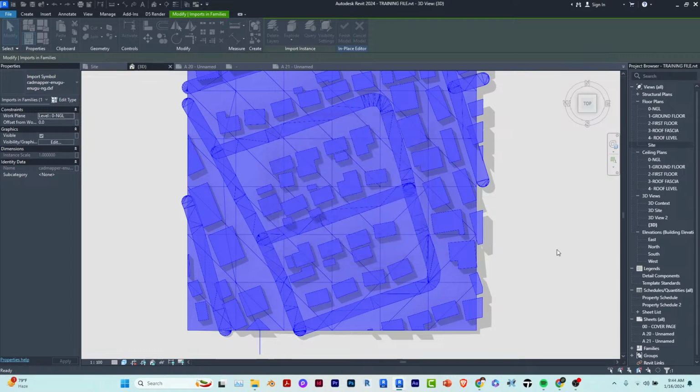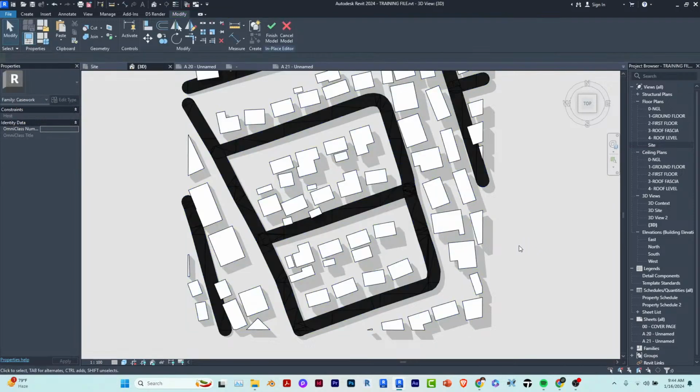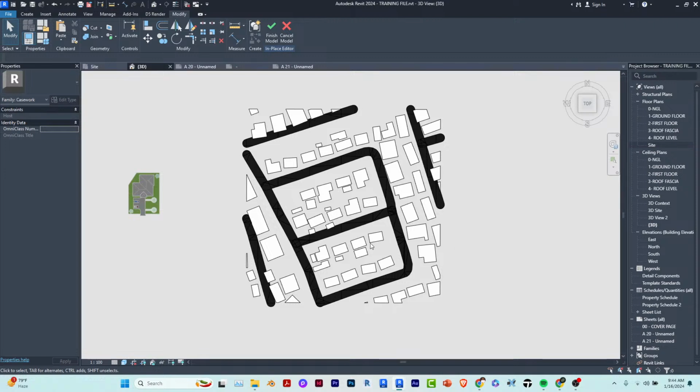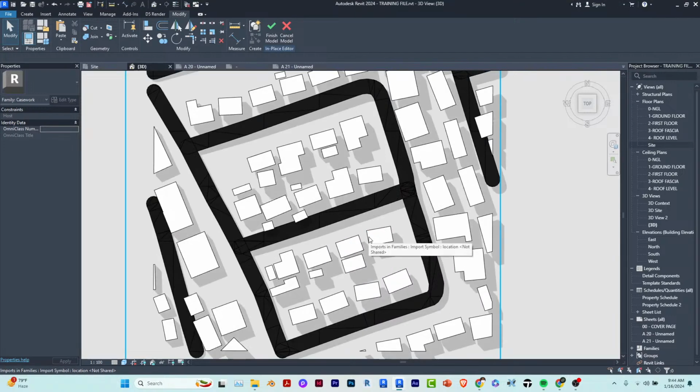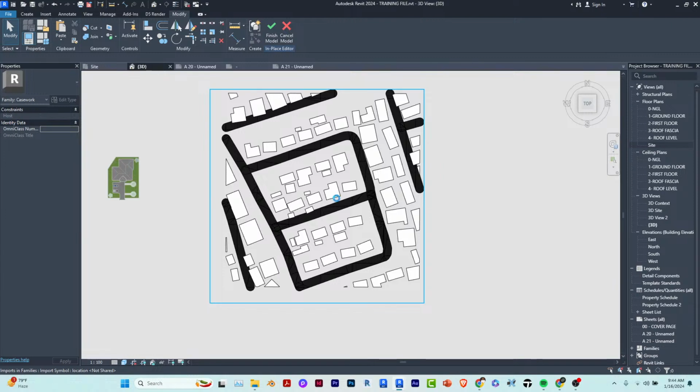Topography. Okay. Okay, so I might just work with this. This is better for me. You notice something, that the roads are black, because in this project I've used it before to create something of this sort. So that's why these roads are black.